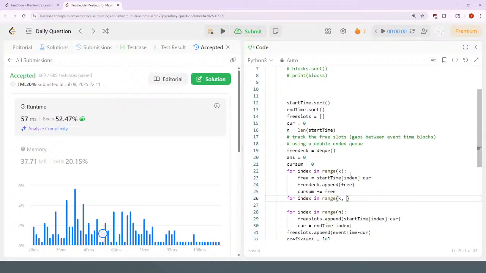I think it needs to go through the events, right? Unless I add a dummy event at the end. Yeah, maybe I can add a dummy event at the end, actually. So current free is equal to start time index minus current. I think I also need to change the current time to be end time of this index. And I think I want to actually add a dummy event at the end.